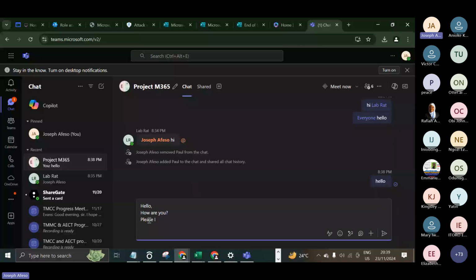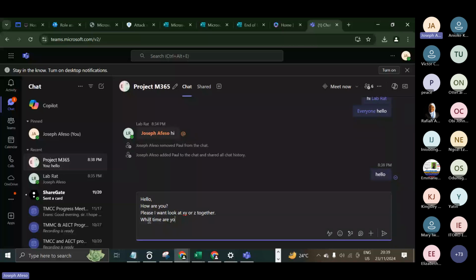I want us to look at X, Y, or Z together. Then I hold down my shift key again and I say, what time are you free? Are you free today? This is a question mark.